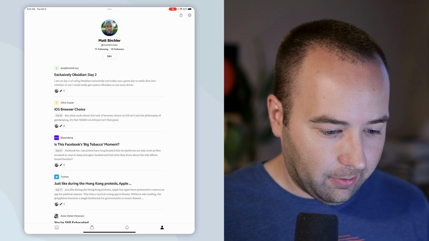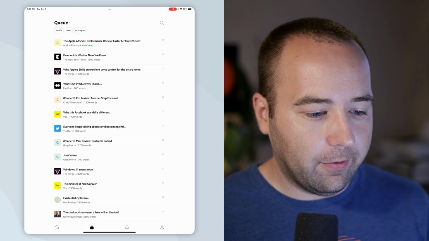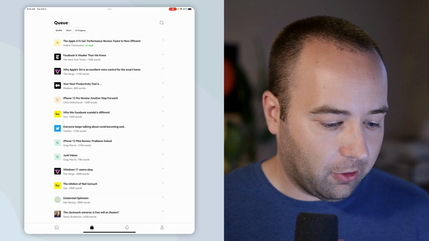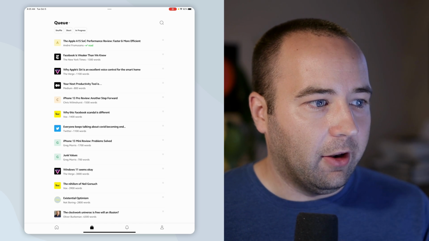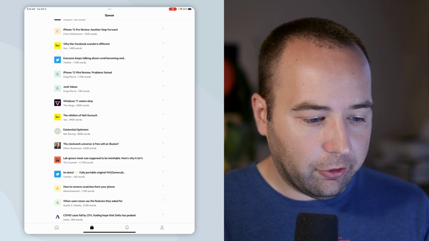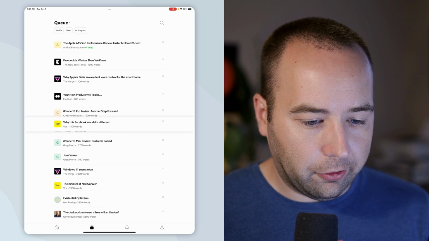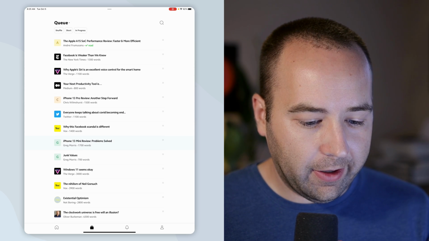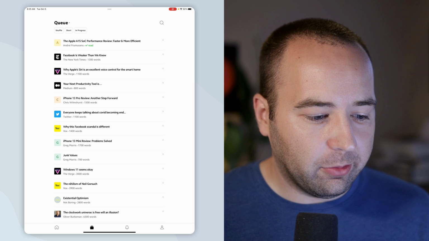Now, once they're in Matter, you have a queue. This is where I spend most of my time in the app, going through the things that I want to read. You can drag these around. There are these little grab targets over on the right, so you can drag them around to prioritize them if you want.